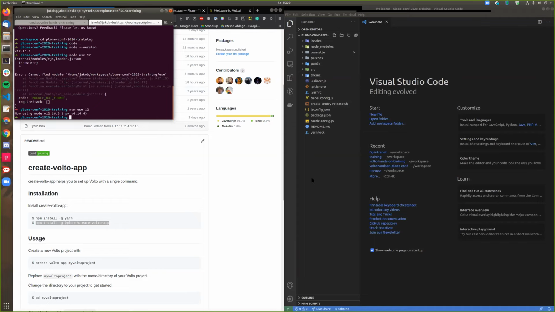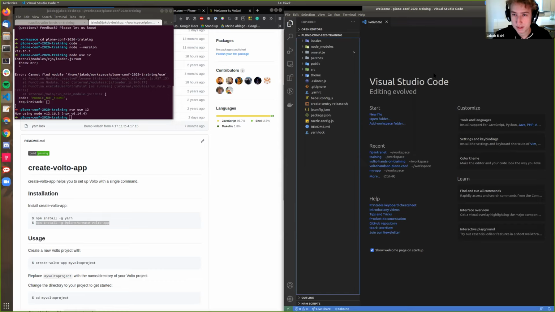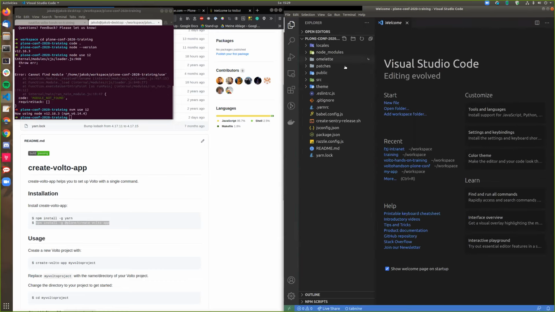So what I did here now, let me increase the size, is opening our freshly bootstrapped Volto project in my code editor. I'll give you a quick rundown on what you see here. On the top, we have the locales folder. That's where all of the internationalization will go in. That's not something we will focus on today, but if there's time left in the end, we can also take a look at that. The node_modules folder is basically the package directory from Node, where all the dependencies go in that we use in our project. Then we have the omelette.